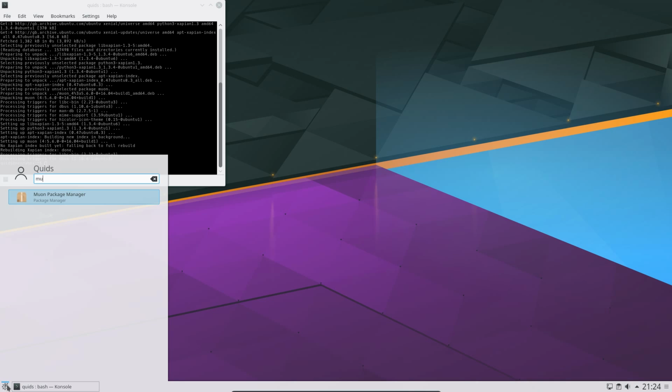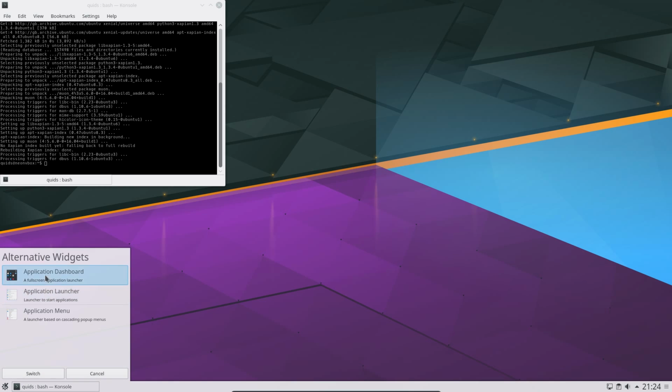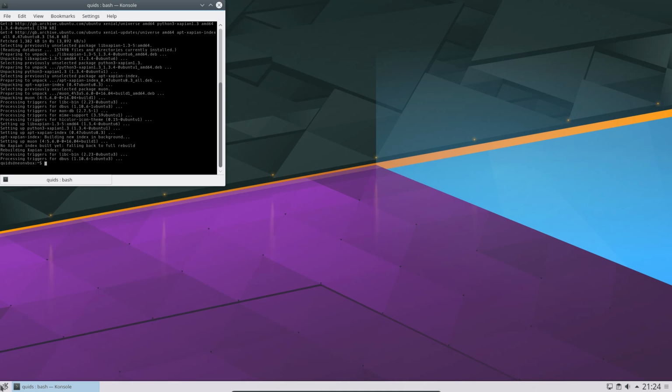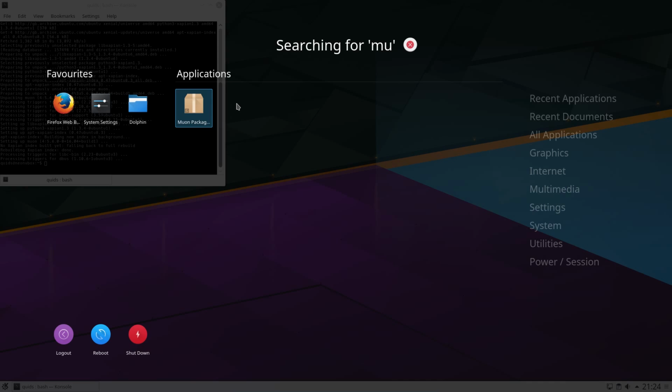I can search for it. The searcher is really snappy and responsive, but we can also change style by right-clicking, going to alternatives, and selecting, well, we've got application dashboard. It is my preferred option.